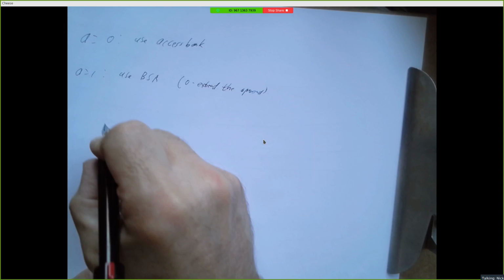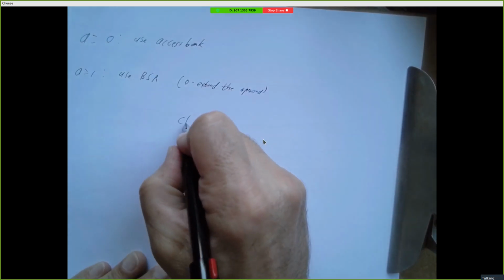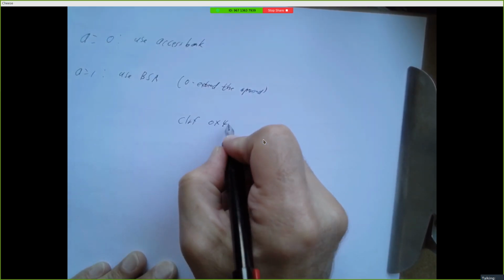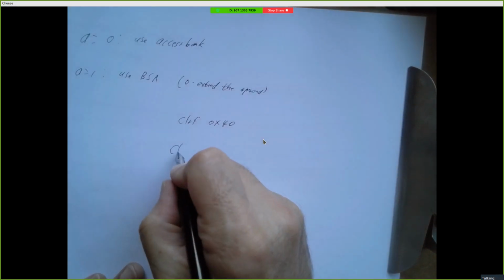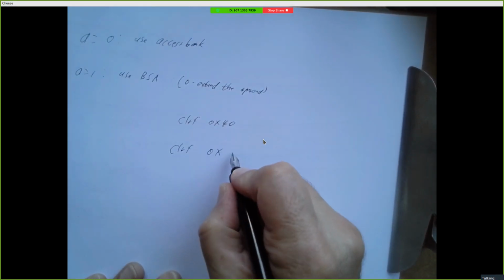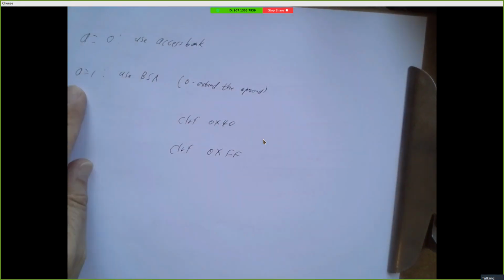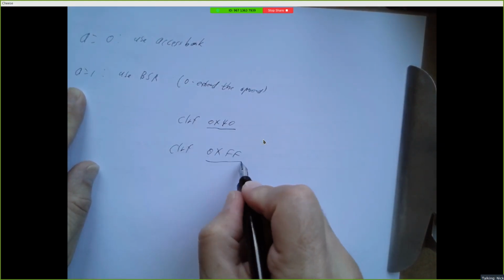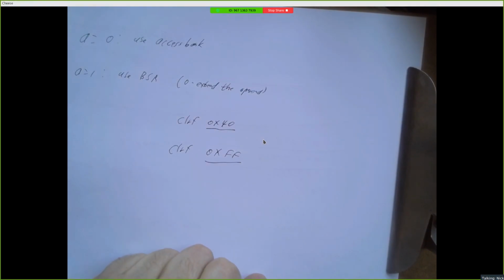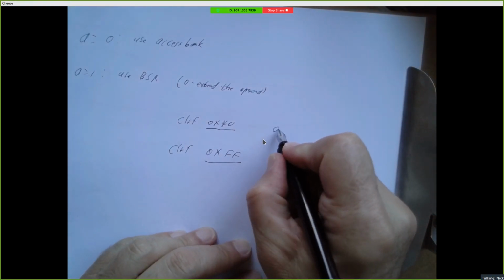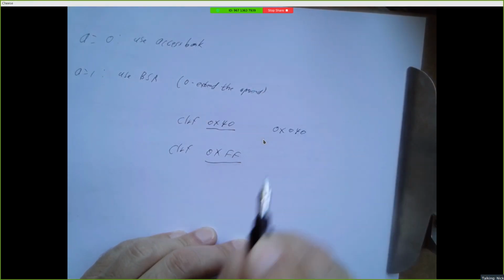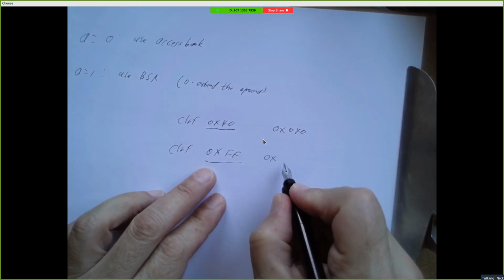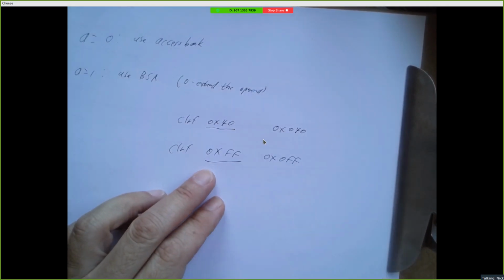So remember, our instructions are something like clear file register 0x40 or clear file register 0xFF. If our access bit is 1, this operand will get extended with zeros to the left. So this would turn into 0x040. This would turn into 0x0FF.